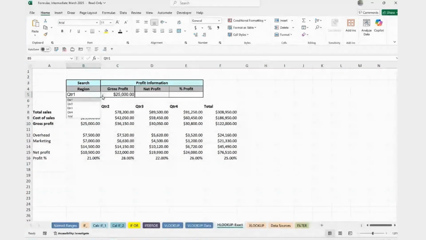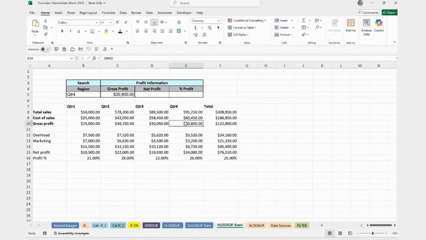This is the drop-down menu. Let's go to quarter 4. That changes to 30,000. You can see there that is right there. So you can see, nice and easy.